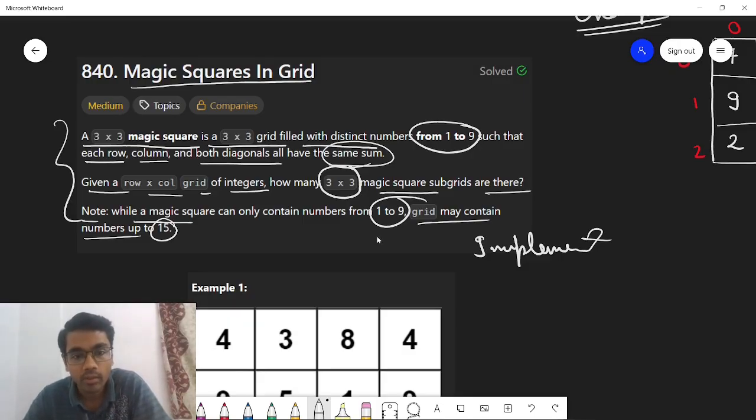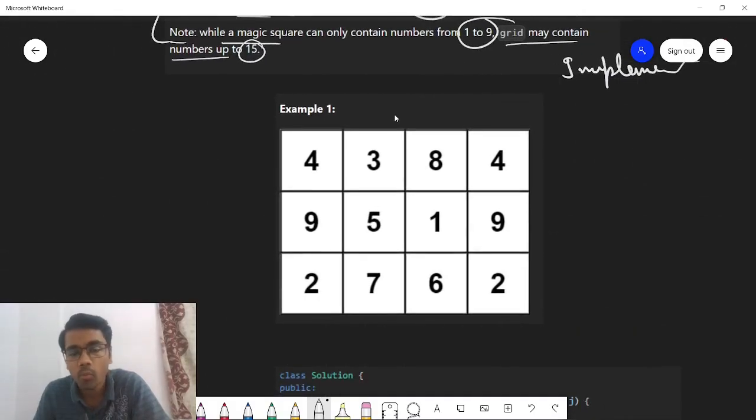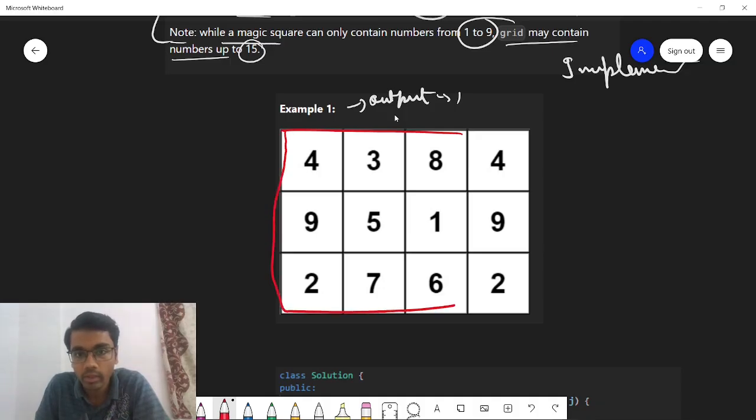So first of all, let us see the first example to understand the question in a better way, and then we will see how we can implement this solution. So this is example 1, and the output for this example is 1, that is, only one magic square grid is present, and that is none other than this particular 3x3 grid. So this is the magic square grid which is present in this example, that's why the output is 1. Now how this is a magic square grid, let us understand with this example only.